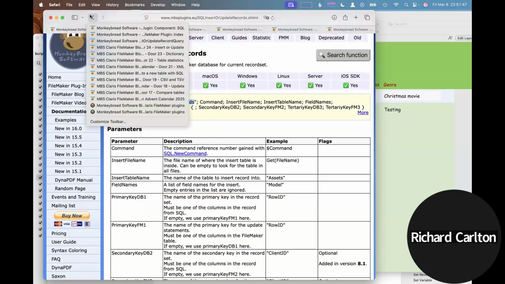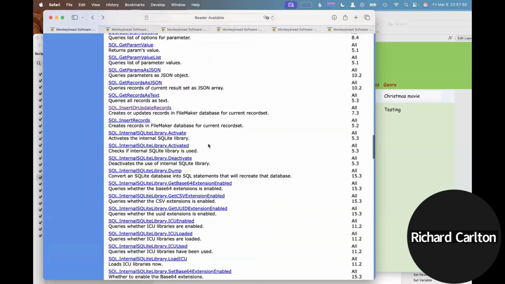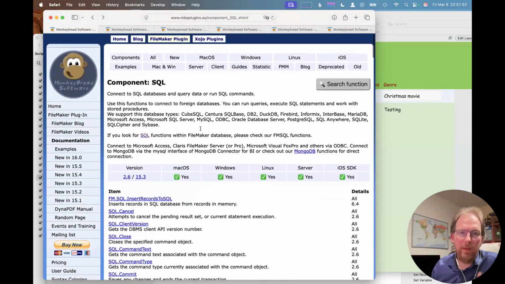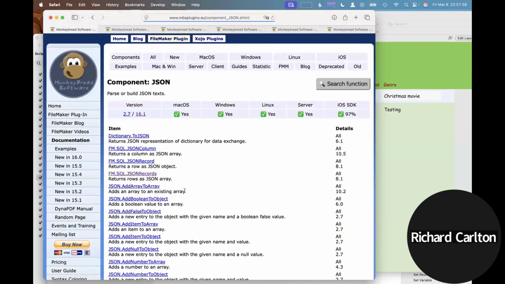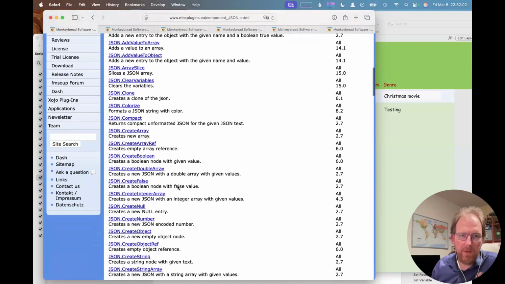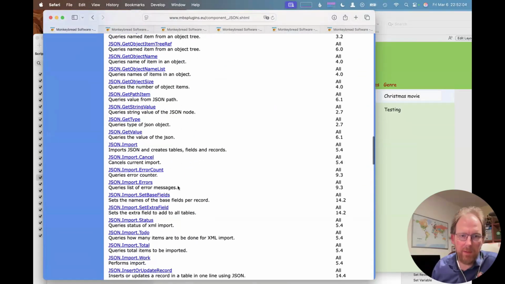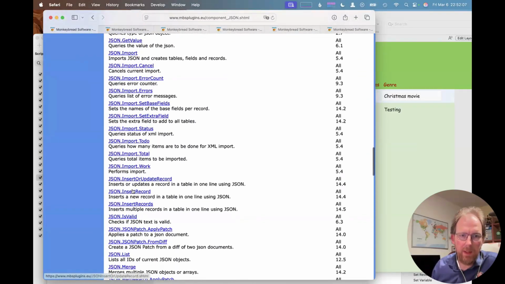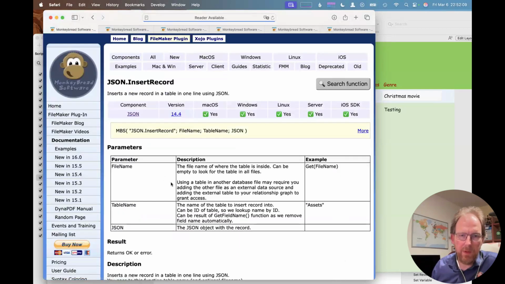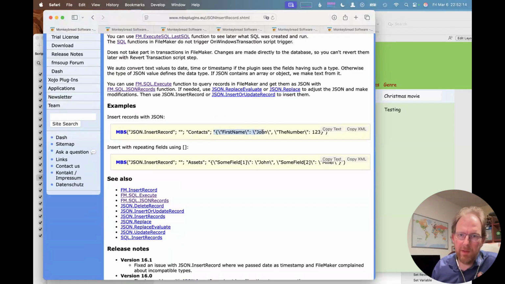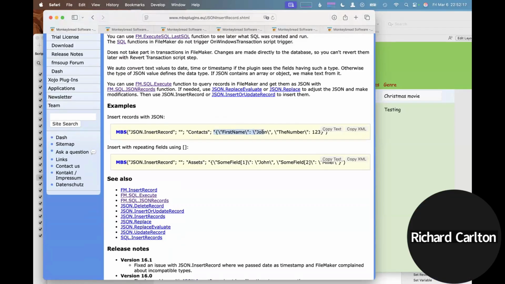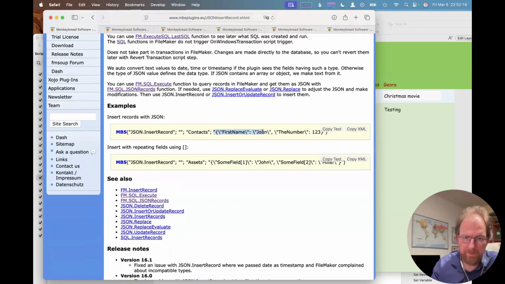That's fantastic. And we have these insert functions. If you have JSON, please check out our JSON functions for insert: JSON insert record and update record. Here, insert records. So you can have some JSON with the data for your record, and we can just insert it into your database. And also here we have the JSON insert or update.